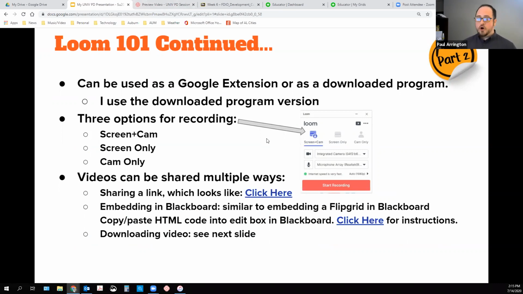And then you can also download the video itself. There will also be some instructions on how to embed a video within Blackboard. It'll give you the embed code instructions. And again, it's click on a couple buttons, copy and paste some stuff into Blackboard, and then hit update. And that's all it is.